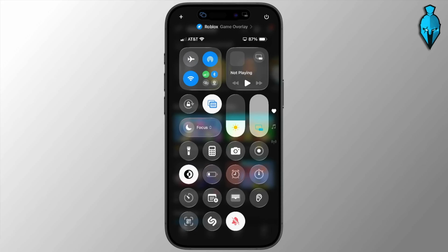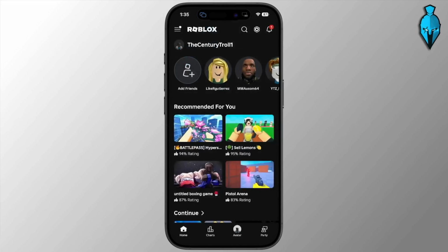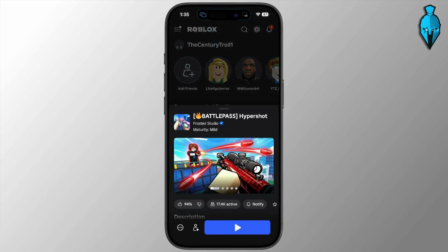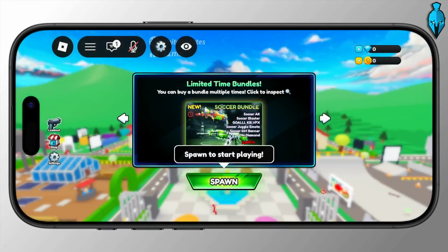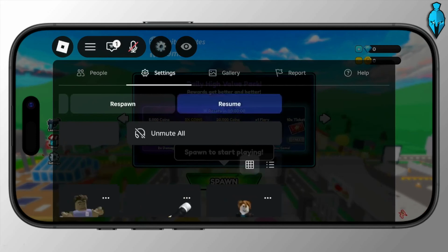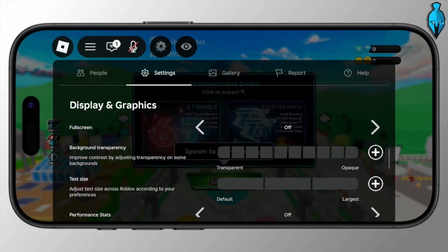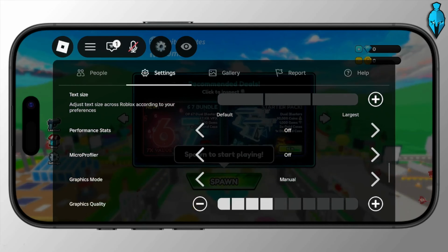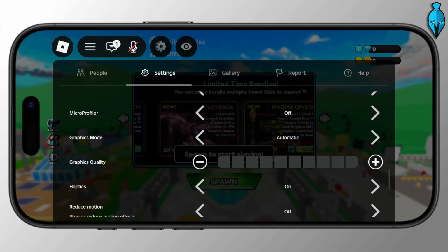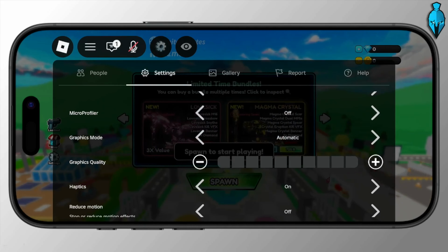You can also improve performance inside Roblox. To do this, go ahead and join a game, any game. And once you do join, go ahead and tap the Roblox symbol in the top left and open the Settings tab right here. Scroll down until you see Display and Graphics and find the option that says Graphics Mode. It'll be set to automatic normally, but you're going to want to change it to manual like so.